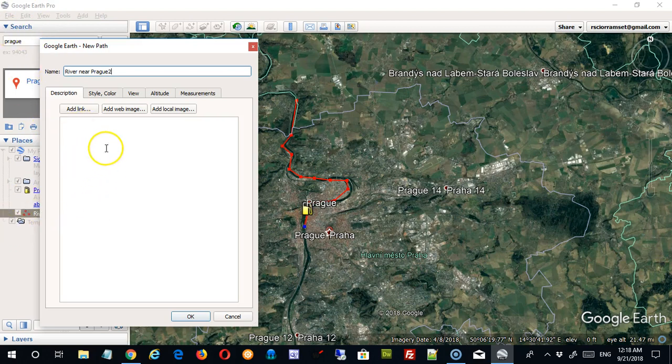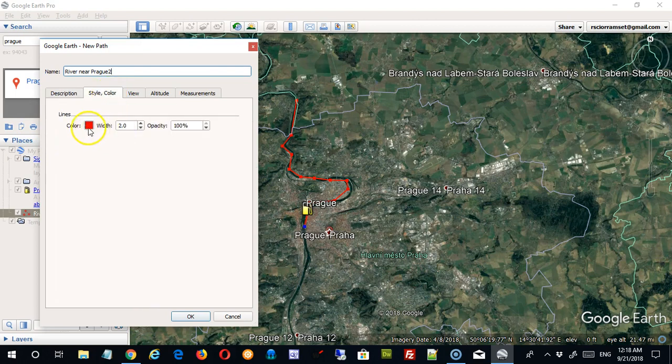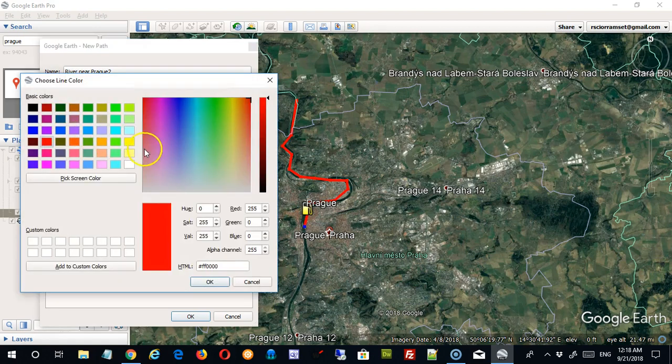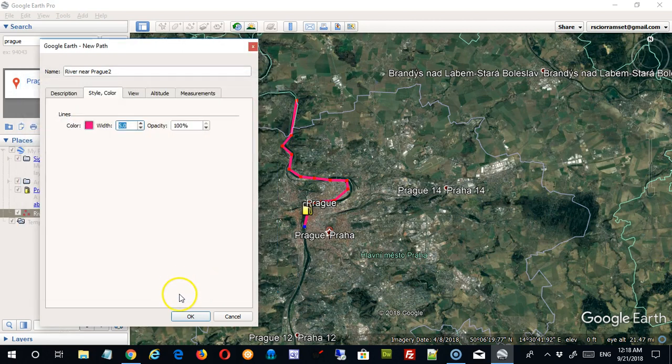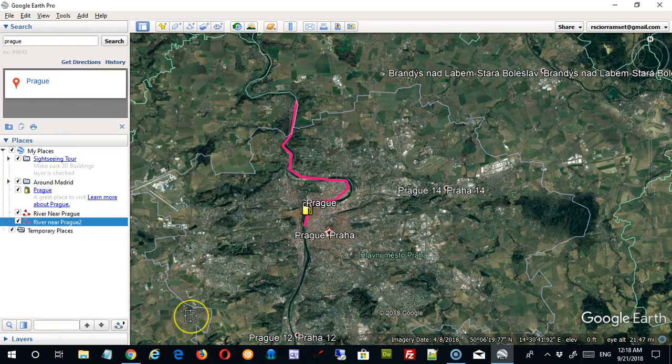Okay, I can put text here if I want. I don't have to if I don't want to. I can go to Style and Color. This is a line, so I can make that line thicker. Let's make that line, let's say 5. Let's make that line that purple color. And there you go. Say OK. So that's now showing that line that way.